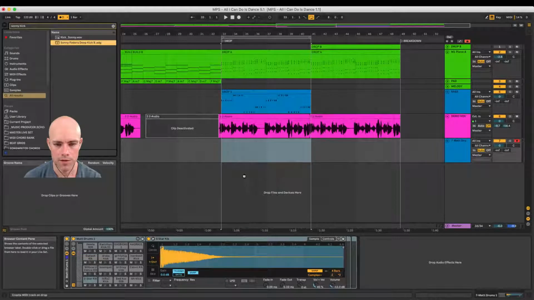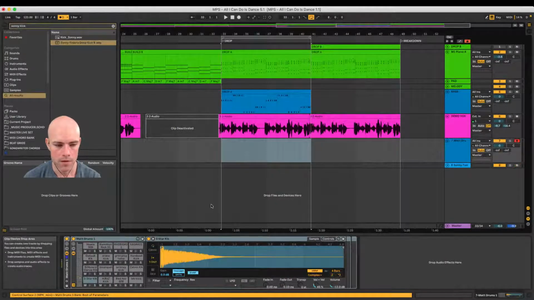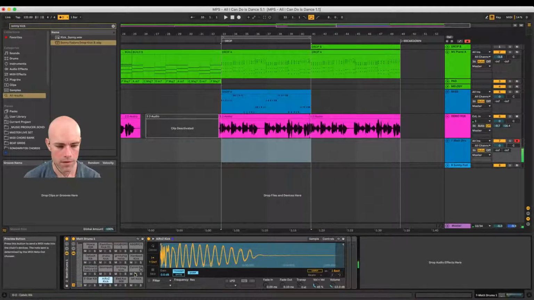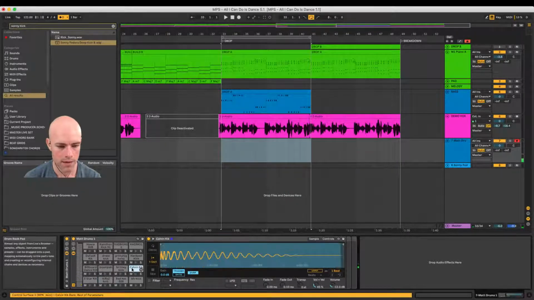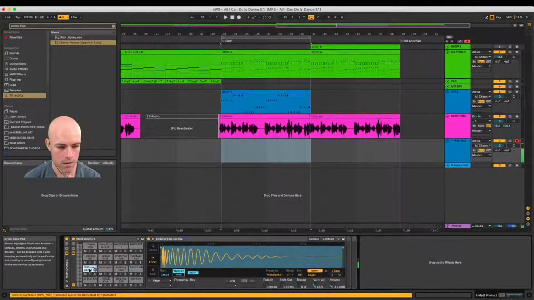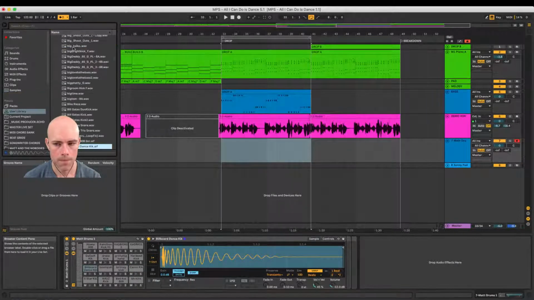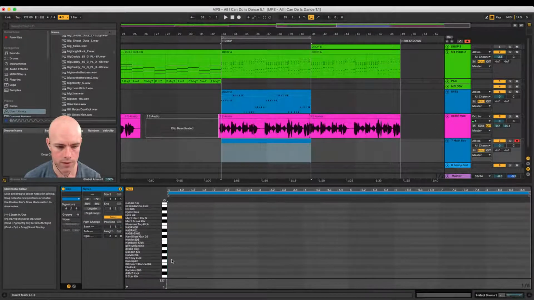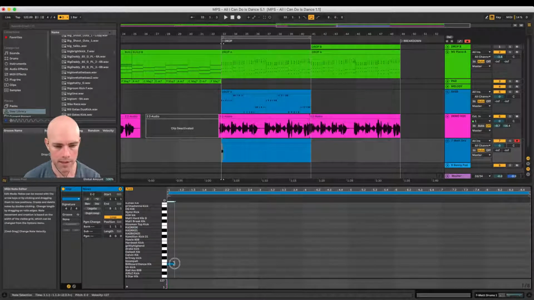Let's try this also, and let's see which one of these works better. Kind of like this. Like that. Let's try this one. I guess I'm going to go ahead and program this kick in, and we'll see how that does first. So this is going to be just basic four on the floor.